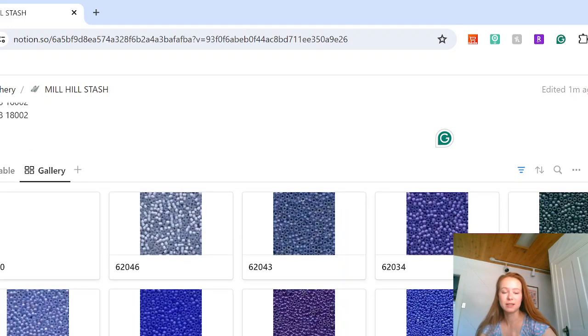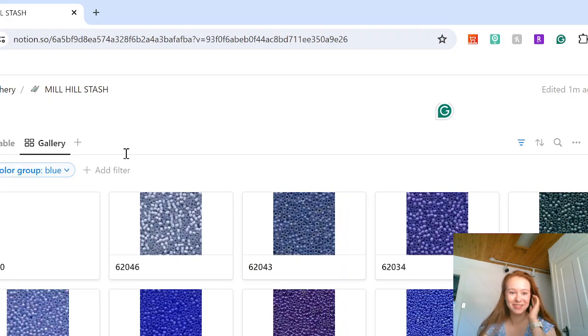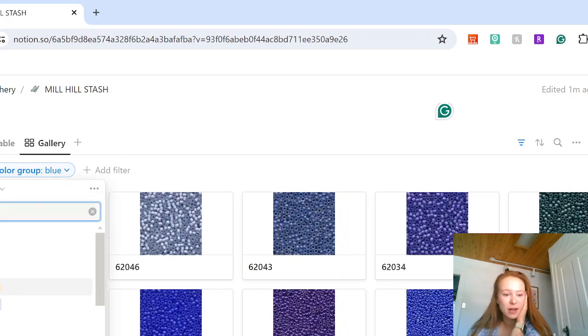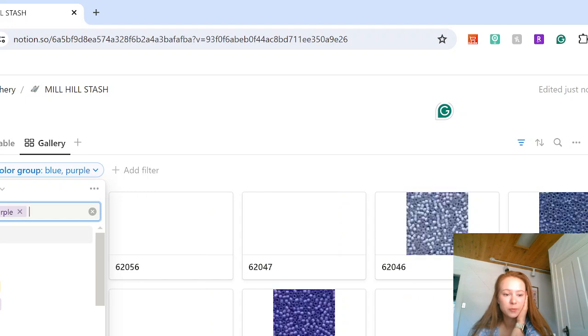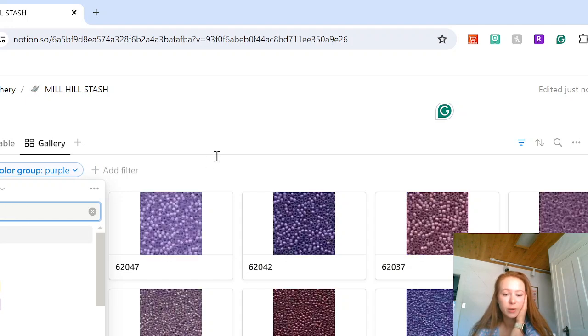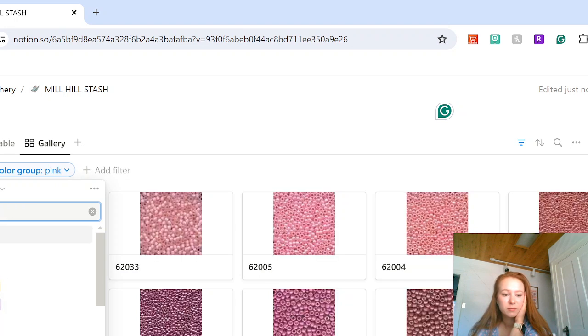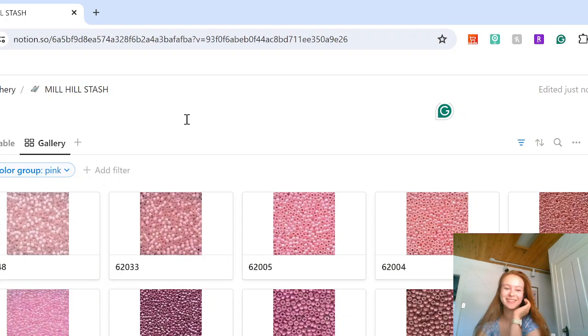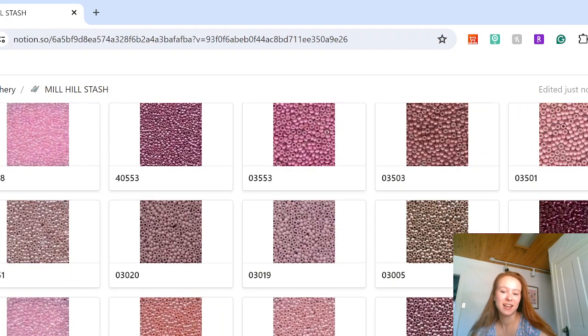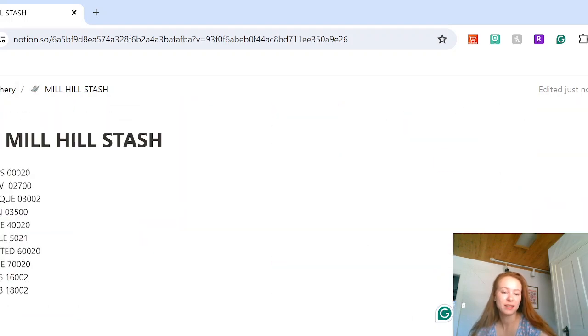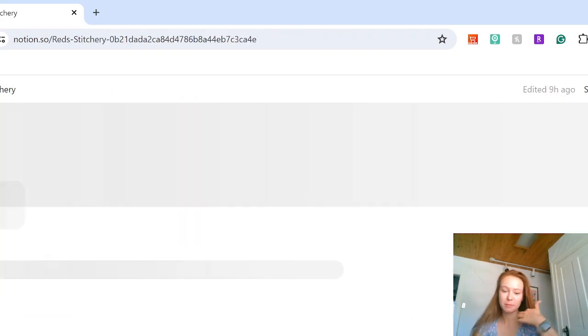So this gallery filter by color, it's literally the best thing ever. Let's play with it. So for example, I want purple, not blue. There we go, we have all the purples. If I want gray, which has not that many colors, there we go. What if I want pink? There we go. Like, this is the coolest thing ever. I love it. And let's come back.